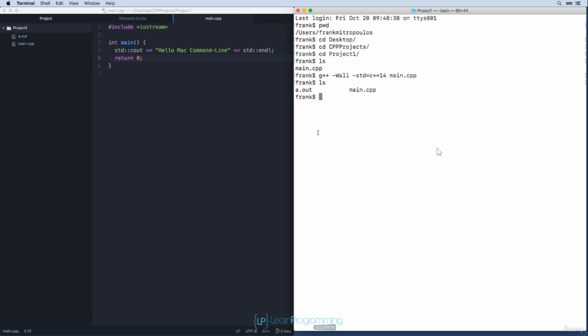That's the default executable file's name when you don't provide a name. In order to run this, you just type ./a.out. When I press enter, we should see "hello Mac command line." That's exactly what we see. That's this statement right here executing. It's as simple as that.